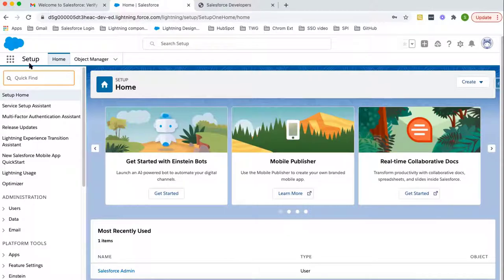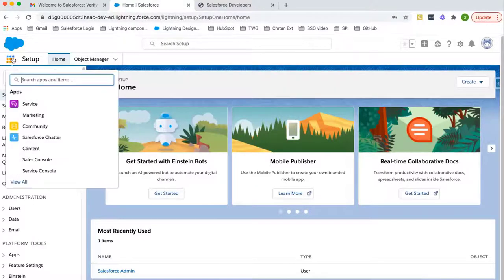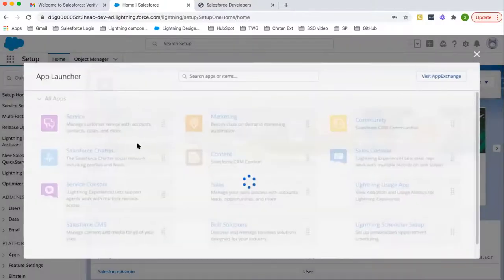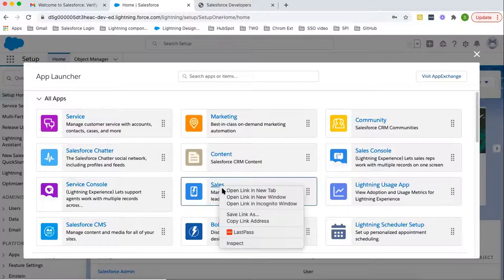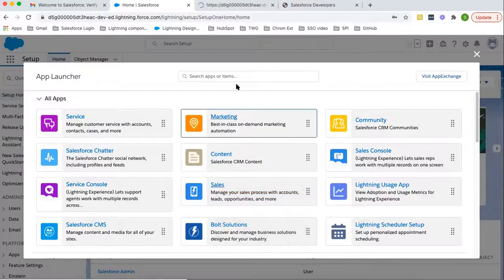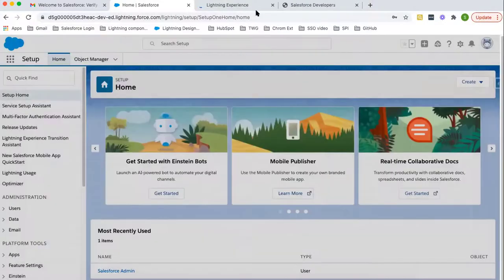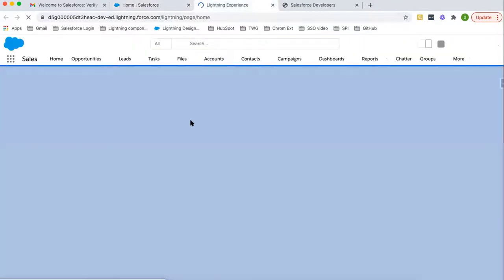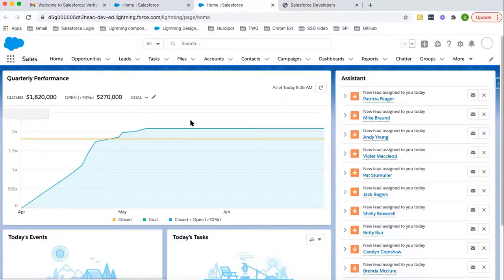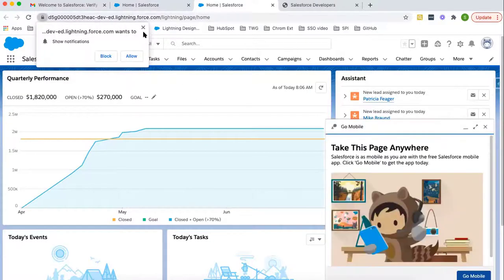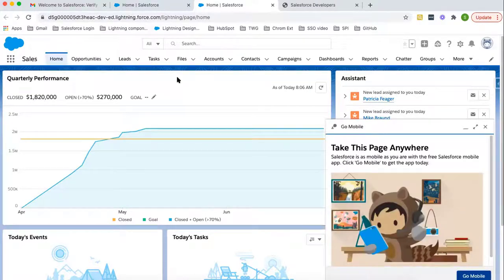Now, this is the app launcher. And through this app launcher, you can open a particular application. So let's say I am opening the sales application. So I'm opening it in a new tab. Regarding apps, we will also discuss in later videos. So this is basically the application. So this is the front end of Salesforce.